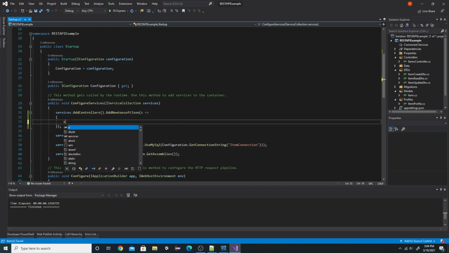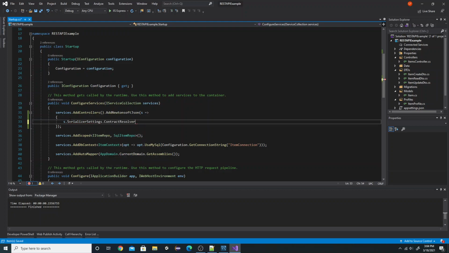And serializer settings, contract resolver is a new camel case property names contract resolver. Cool. So that's just something we need in this function to make the JSON with our camel case work correctly.